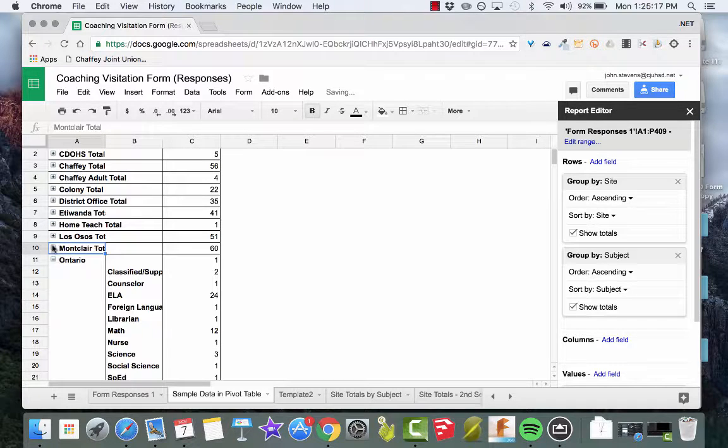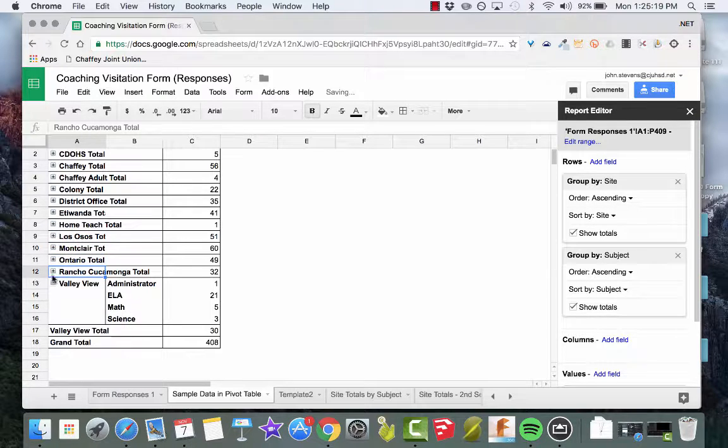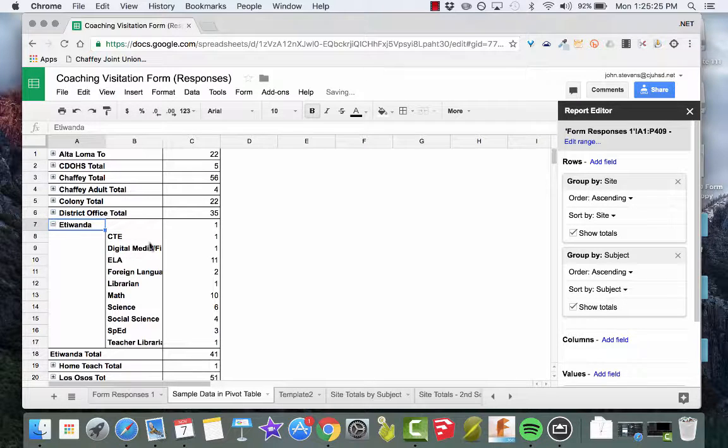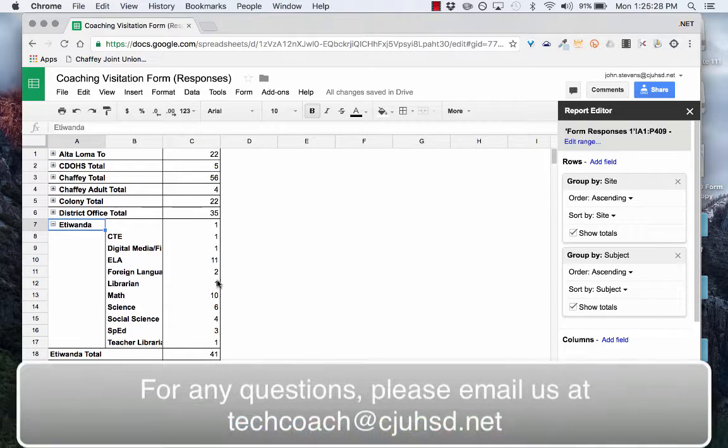So the benefit here is, once I get it all cleaned up, there we go. If I'm going to a site and I want to see how many times I've met with a specific group of people, I can see that we've met with 11 ELA teachers at Etiwanda. Just makes it easier for all that data to get put into one nice tight place.